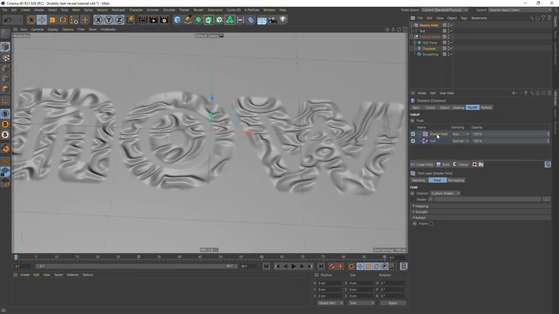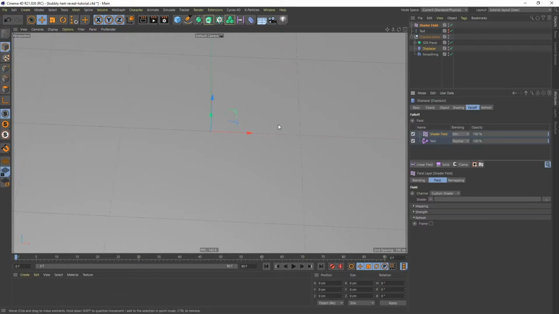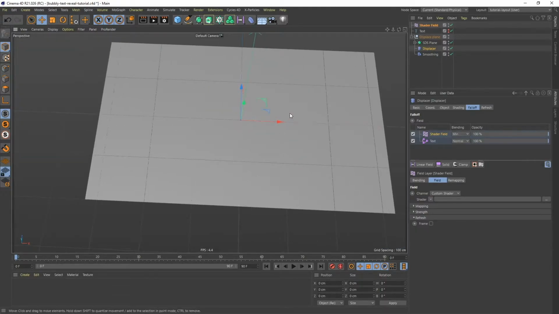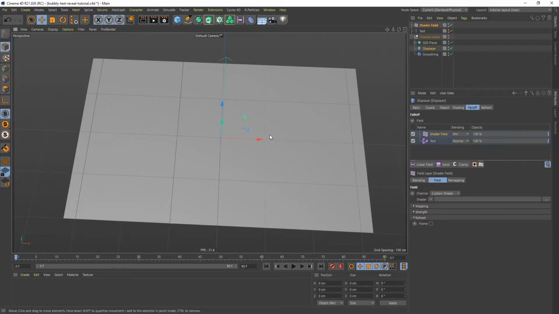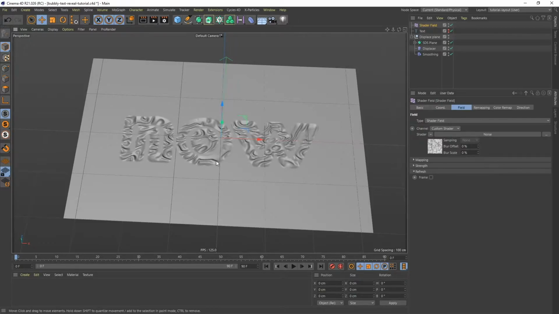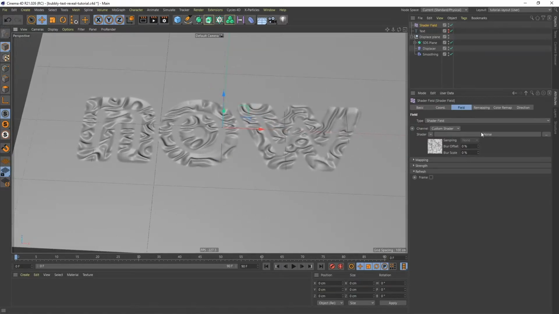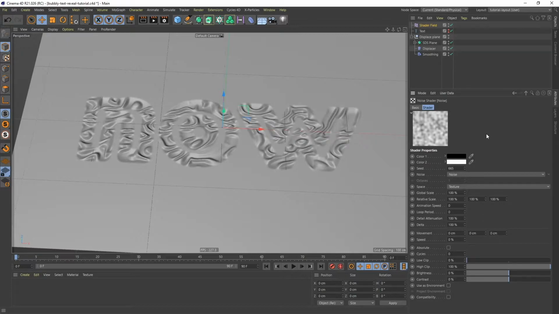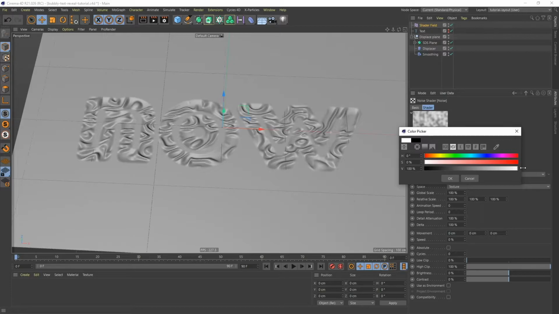Right now, the blending mode is set to max. I want to change that to min. And now it disappeared. We need to add a noise to this. So with the shader field active, I'm going to go into the field and the shading options here, and then click on noise. And now the text came back. Let's go into the noise and change some of these settings. Now, I'm actually going to flip the color to make the top one white.